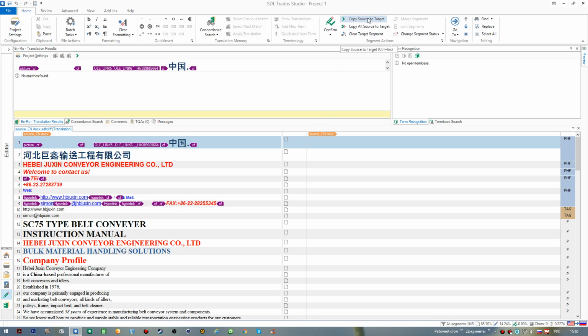I use this copy source to target option, which is also Control Insert, right? So I press Control Insert, and I have all the source copied to here. You can see that one of the Chinese characters changed for some reason. There is no problem to worry about, because after we are done, you will see that the target document will have all those Chinese characters intact.